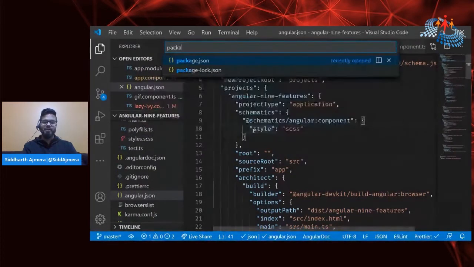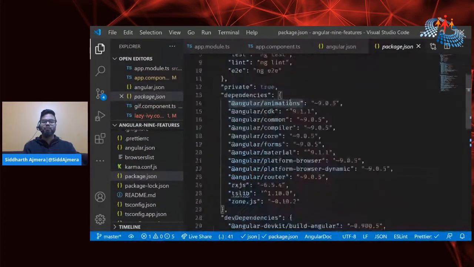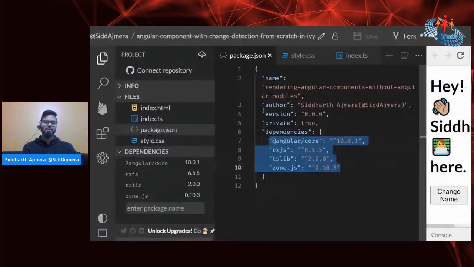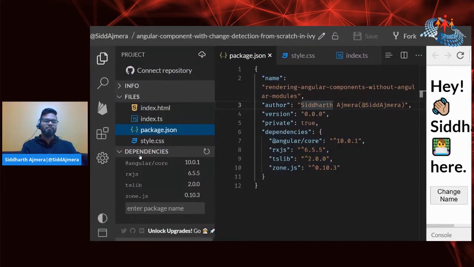But if you open up a regular Angular application, then you'll see a lot of these things that we generally don't even use, like animations, for instance. We don't really use animations in very simple applications. Anyways, so what exactly is the trick here?